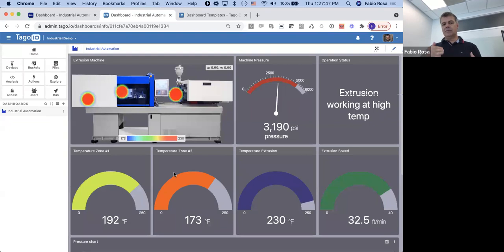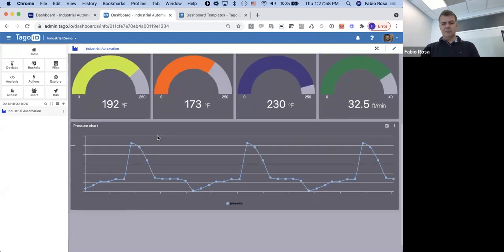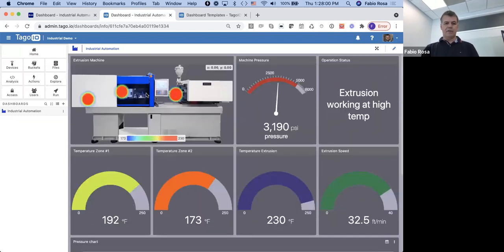But if you need a template, you can use this as one to start. And the reason I say that is because I'm going to show you how to install this template, how to get this data.